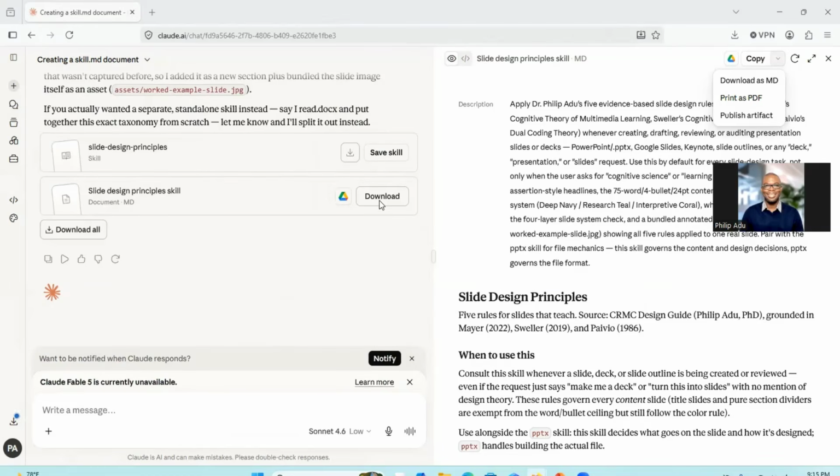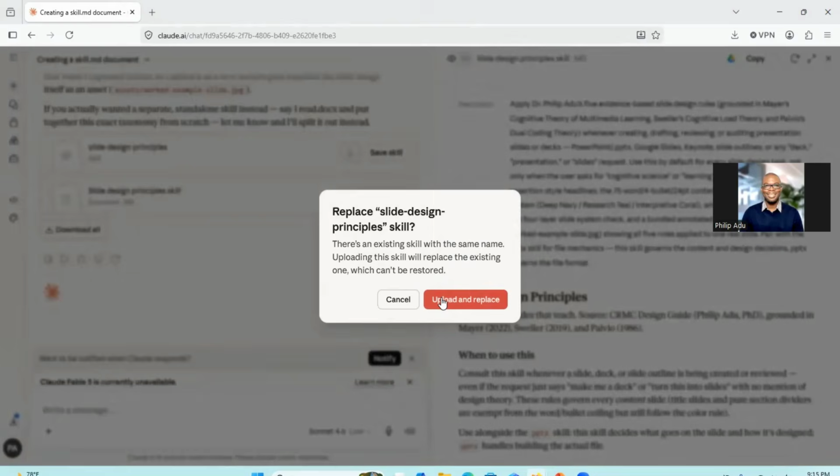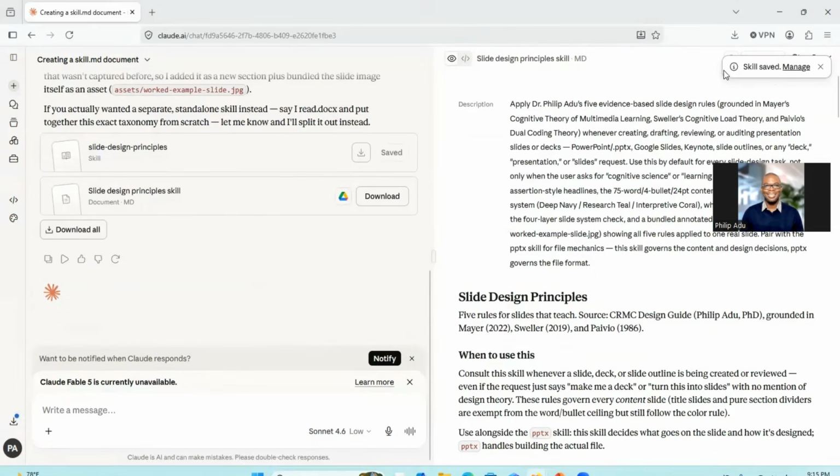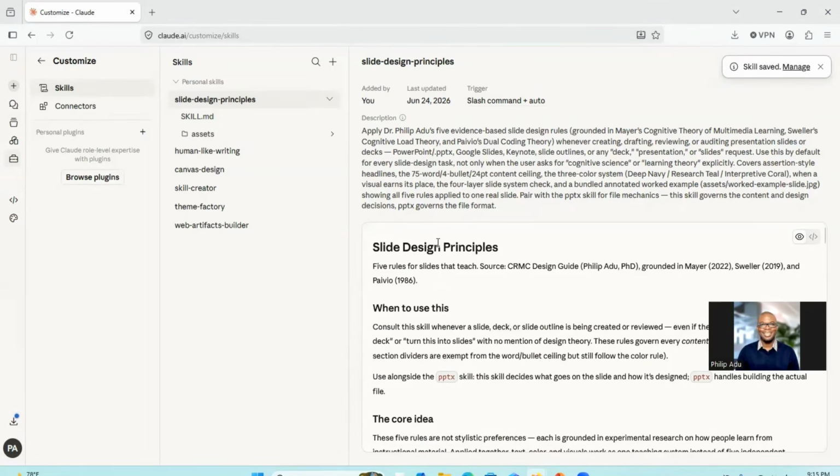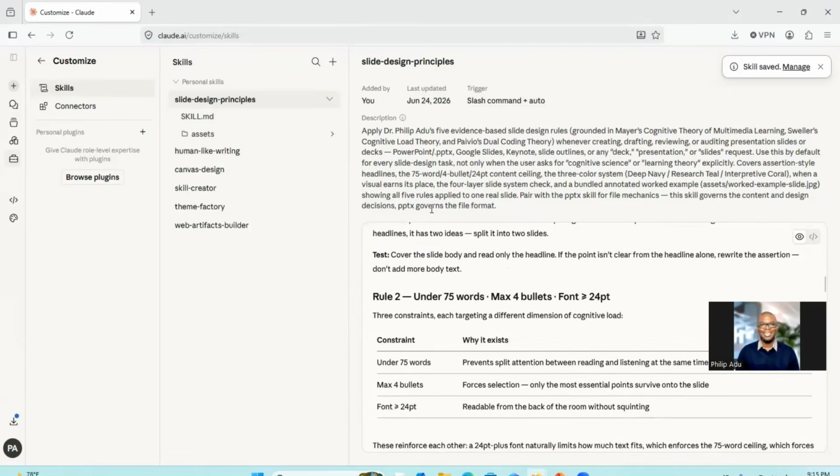You can download it if you want to. But what you have to do next is click on save, right? When you click on save, it saves it in the system. And then if you go to manage, you see the detailed information about the skill. So you see that the system has provided the skill here.